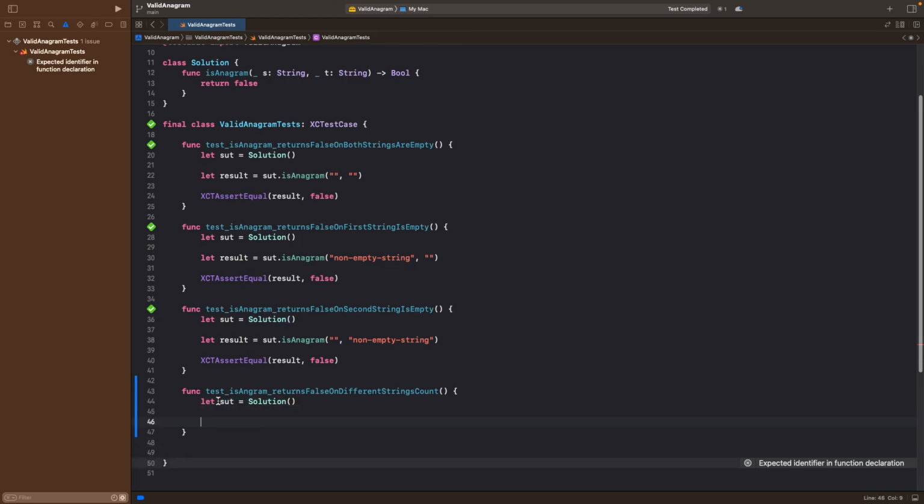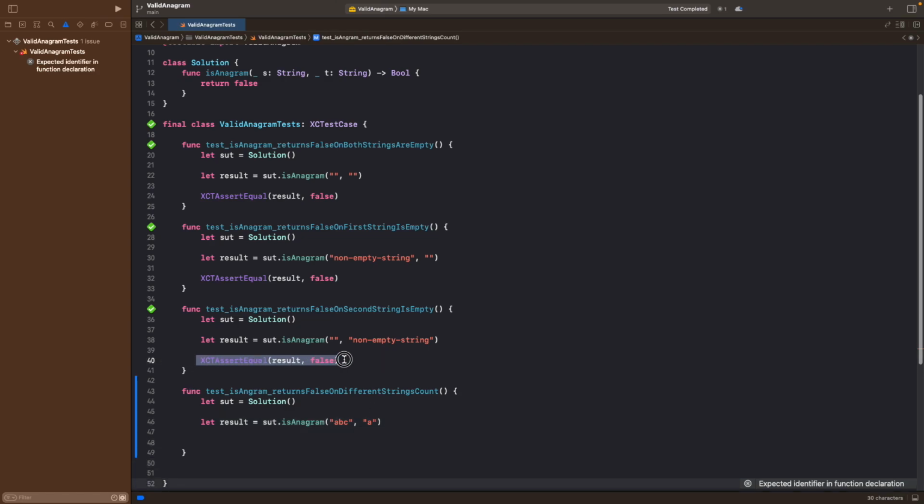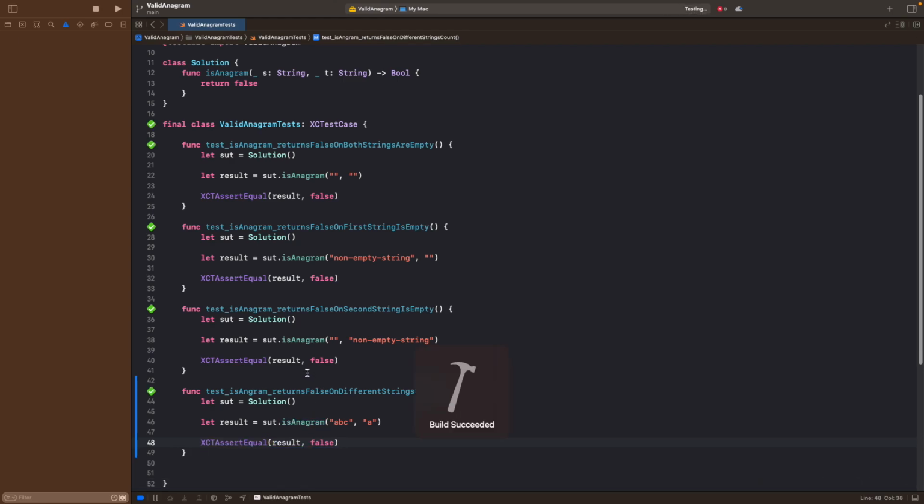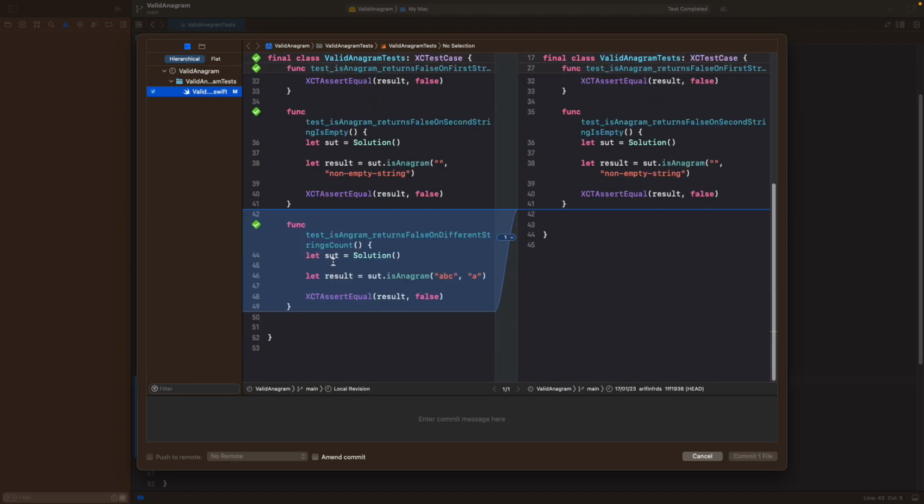We need the SUT, and then we need the result here. For example, the first string is A, B, C, and this one is only A. It means that the count is not the same. And let's return false again and hit Command U, and let's see. Great, we are covering this scenario. So let's commit: isAnagram returns false on different strings count.